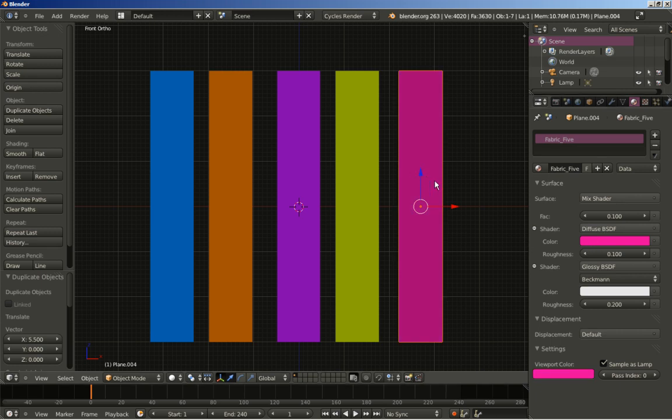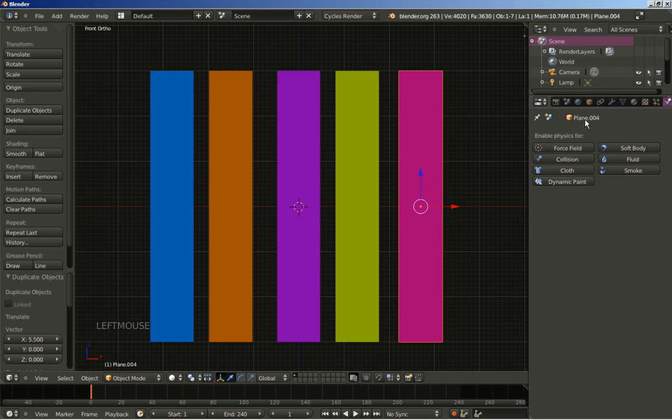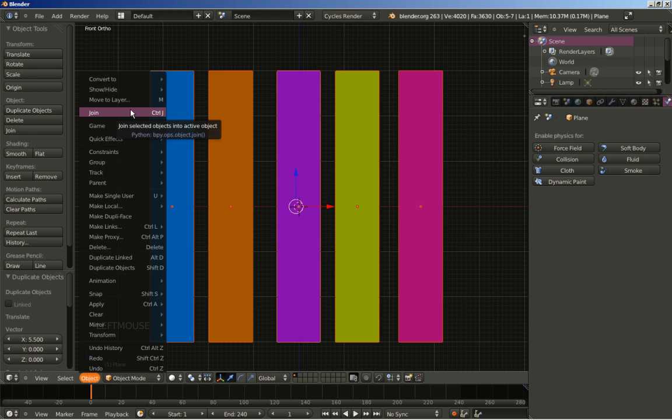Alright, now as you can see, these planes are going to be our cloth objects, and you could really move right here to the physics panel and enable physics for the planes, but what I'm going to do is select them all and move right here at the object and click join. You can also hit Ctrl J.